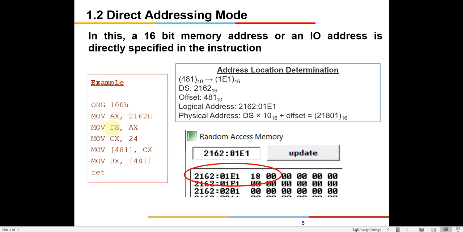So to put in data, now we want the memory logical address to be 2162 and the offset to be 481, in this example. To get this into the DS register, first we move the data into AX, and from AX we move it to DS, right? And the offset is given here, you need to have an offset of 481, which is 1E1 in hexadecimal. So now we are going to move the data which we want to verify whether it is finally going into the memory location.